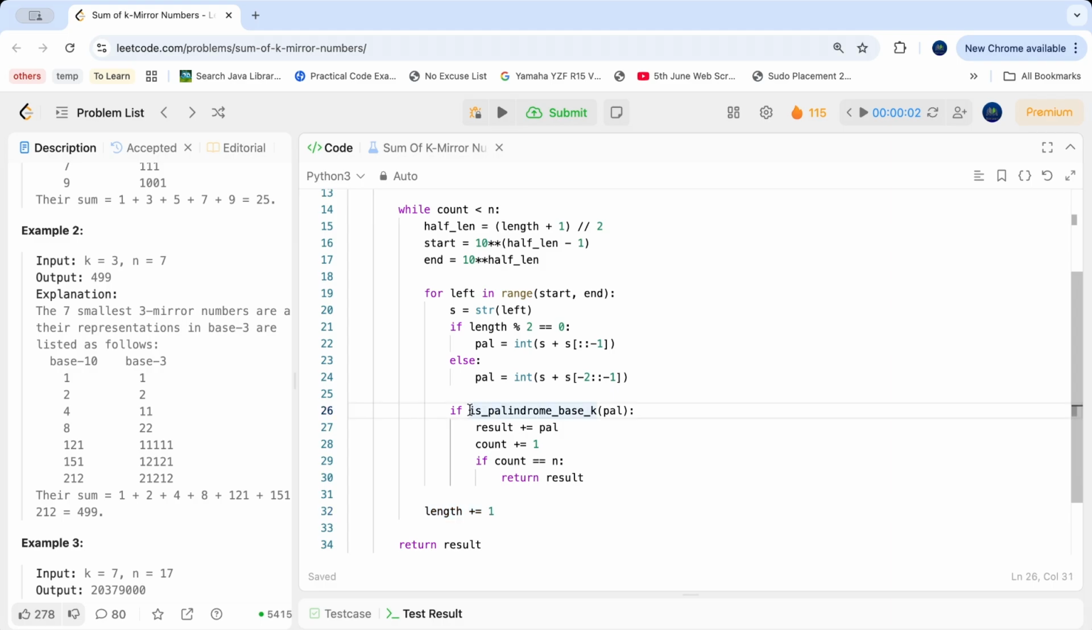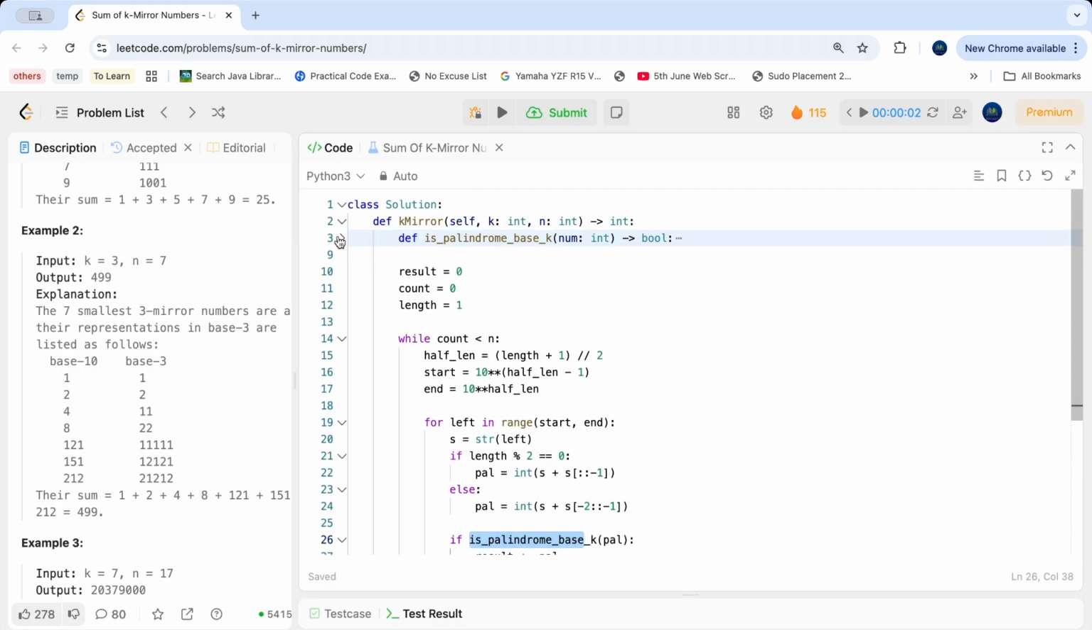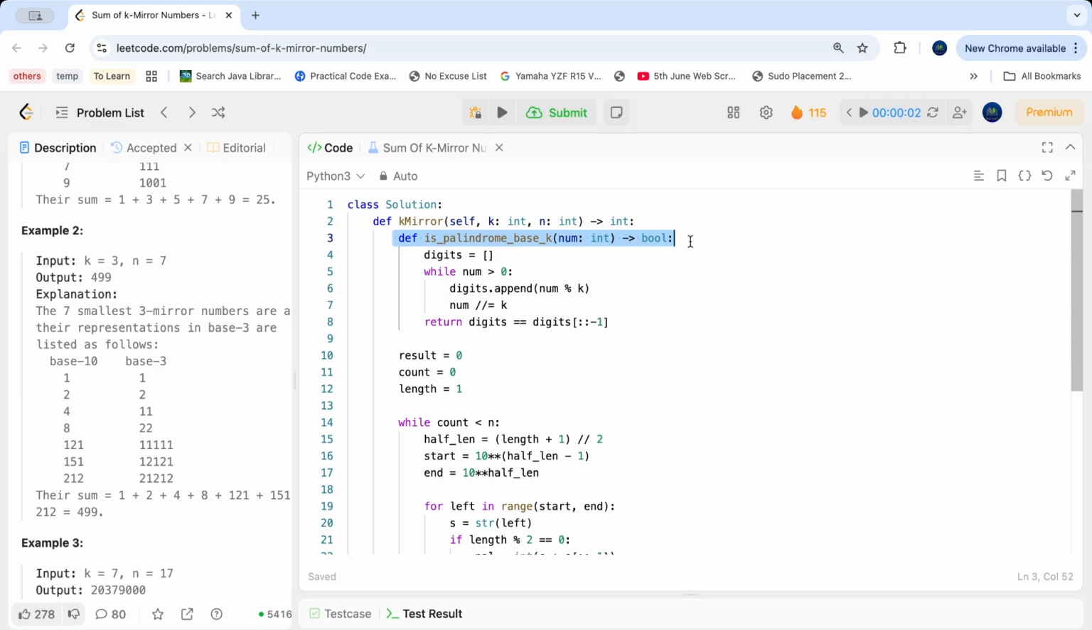Now the last thing to understand is this function is_palindrome_base_k. This is very simple. We have the function here, def is_palindrome_base_k. Whatever number we receive, we are going to say digits is equal to a list. While the number is more than 0, you append num mod k. That is, take the mod of the current number with k. Then you divide the number num by k. And the loop is going to end when the number becomes 0. Now we can say return digits equal to digits reversed.